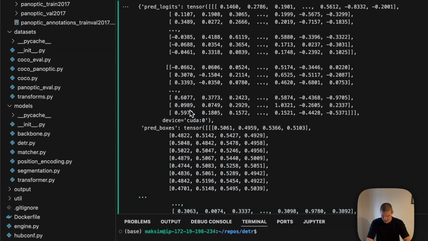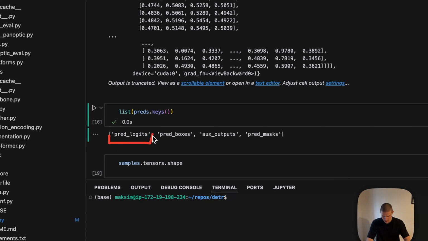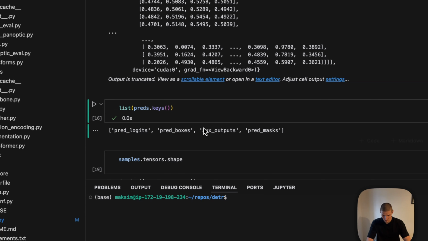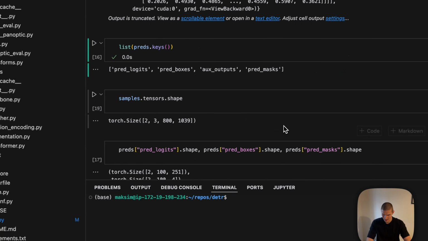So predictions have a bunch of different stuff. You can see pred logits, that is classification of the object. Pred boxes, that's object detection, bounding boxes. Auxiliary outputs are used for the loss, and they're basically the same, but for all the intermediate layers. And then we'll have the new one called prediction masks.